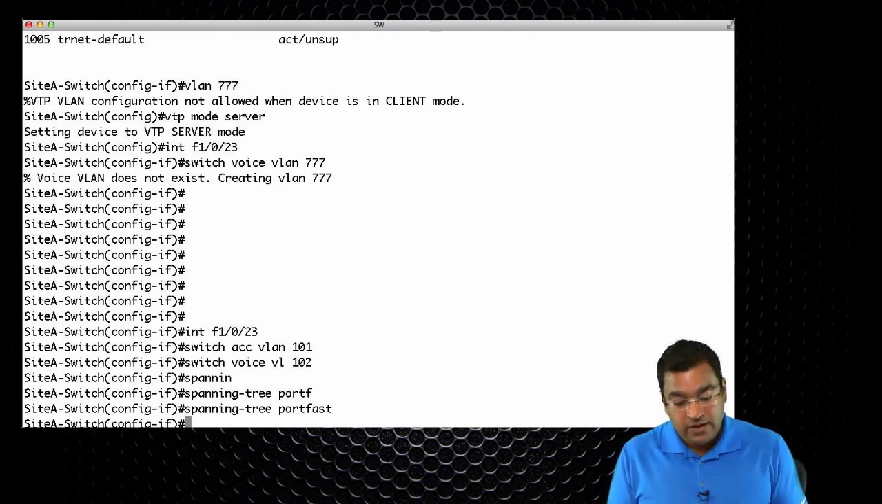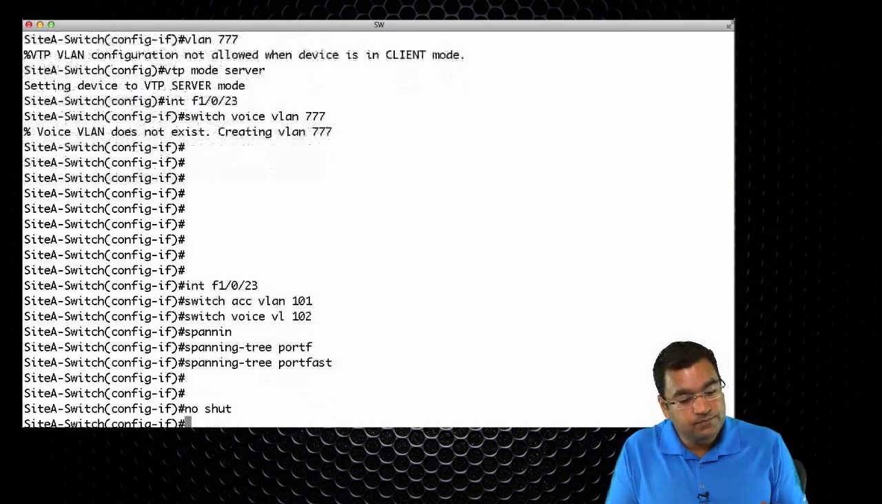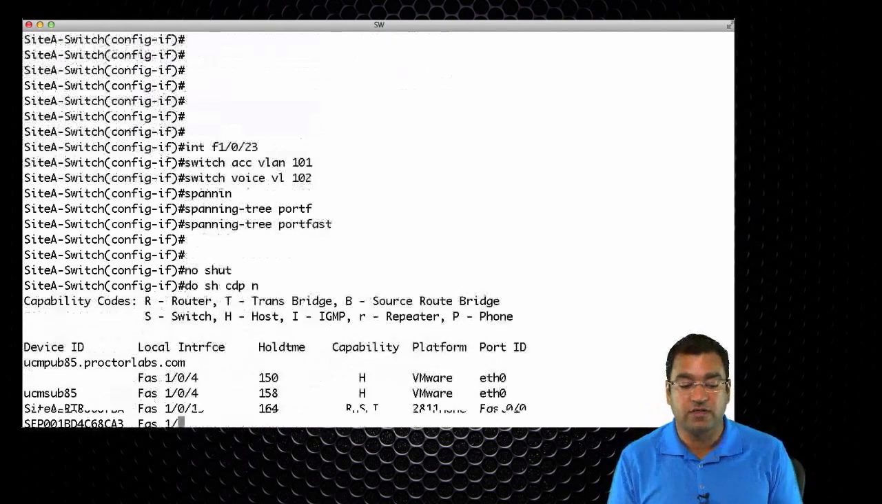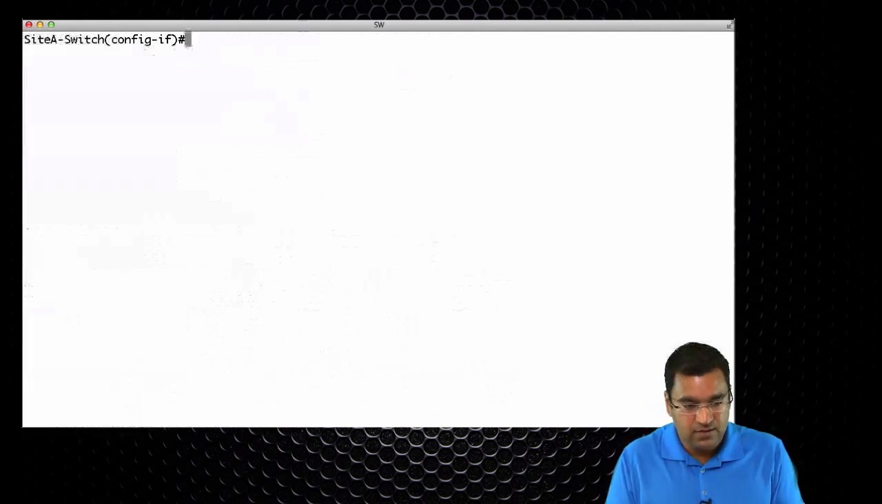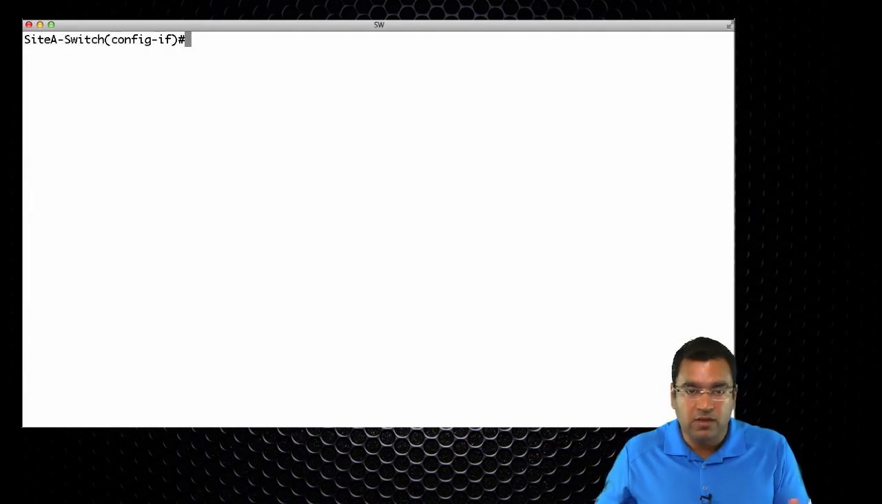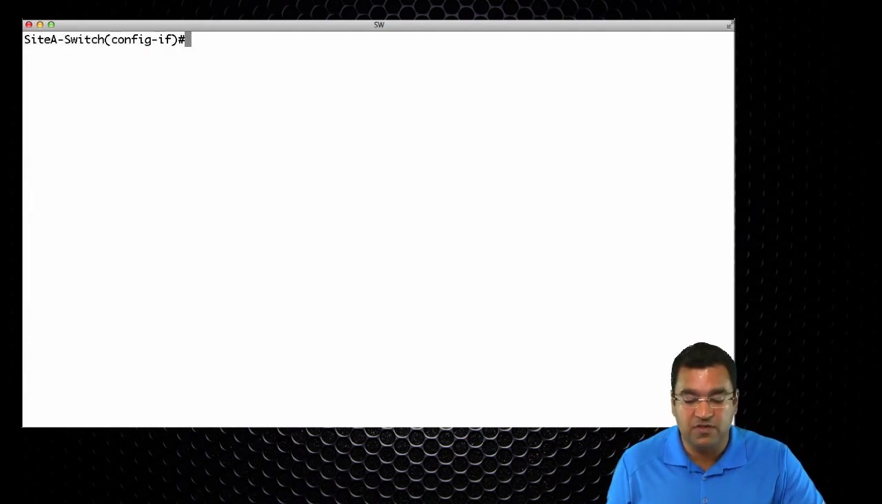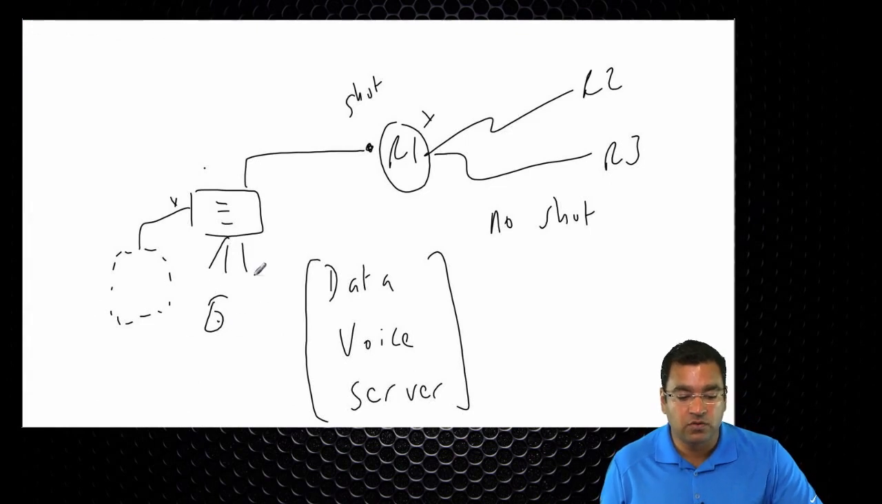Okay, so no shut. You should see the phone show CDP neighbors. Probably something you should run at some point in time. You should see your phones connected there. Okay. The next thing, obviously you will have more than one phone interface, so you can either use the range command to address all 3 interfaces there, or just put the same commands in 3 times.